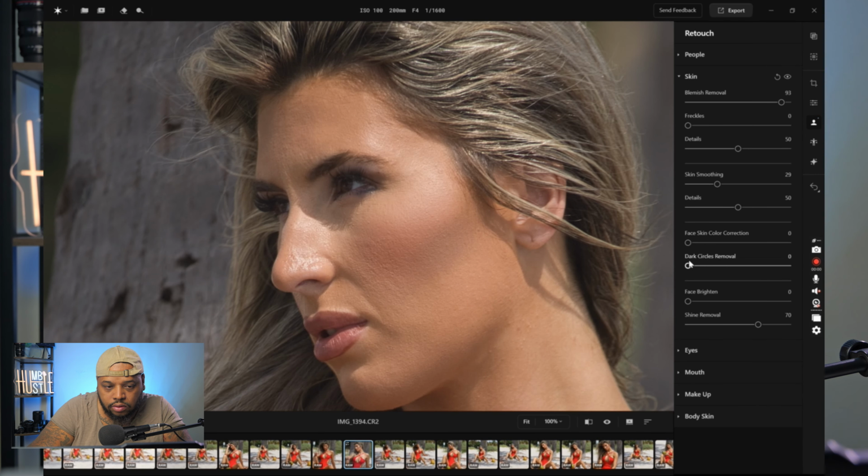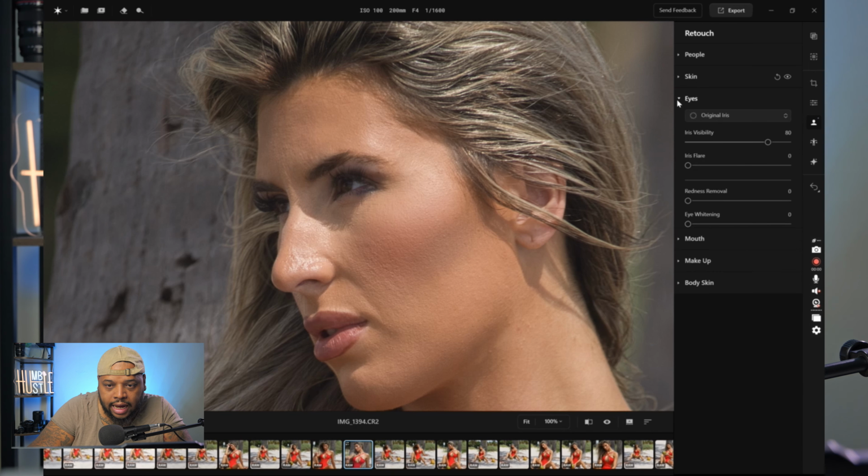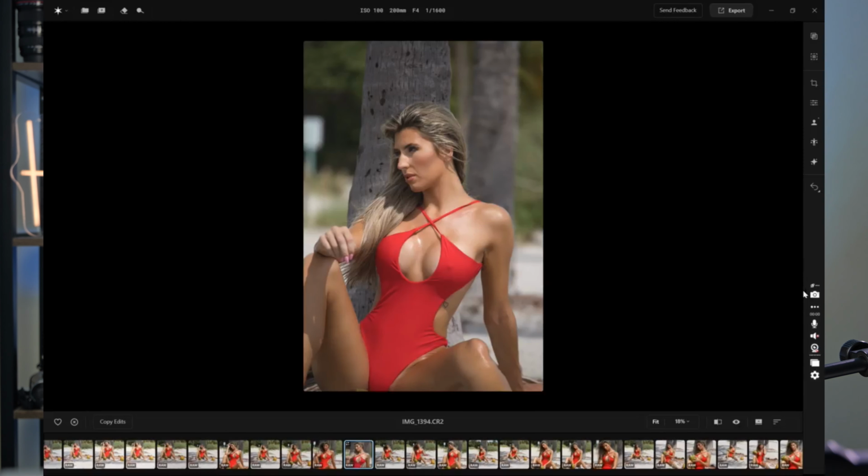I wouldn't go into remove dark circles. She doesn't really have any of that. The eyes aren't really shown, but let me go and see what's in the eyes feature. Iris visibility, iris flare, redness removal, eye whitening. Let me see if I can bump the whitening up a little bit, and then iris flare, let me see. So I got that.